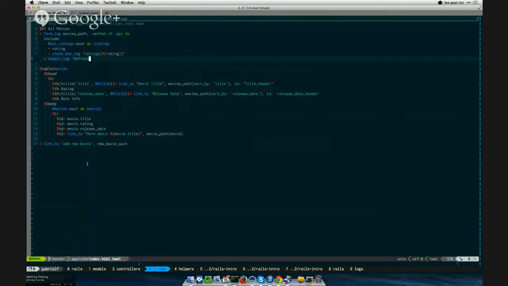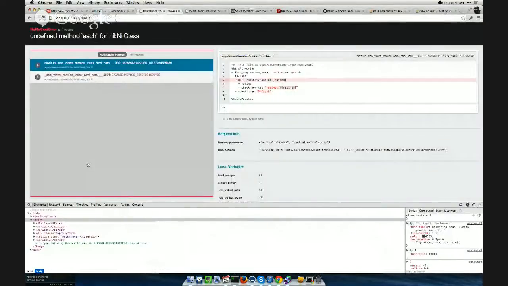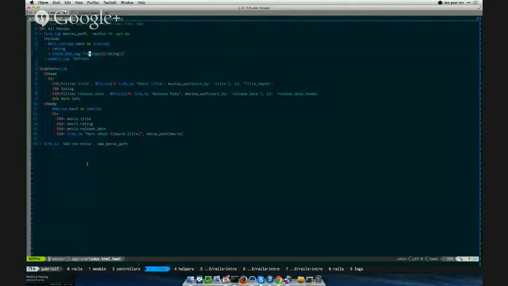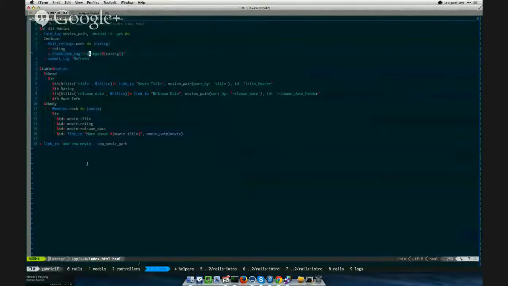Okay, should we just take a look at that? It broke. Oh, it's because all ratings doesn't exist. So let's add all ratings. Undefined method each for nil class. All ratings dot each. So we need to set that. What did they say they want for it? So all ratings should just be all the ratings.